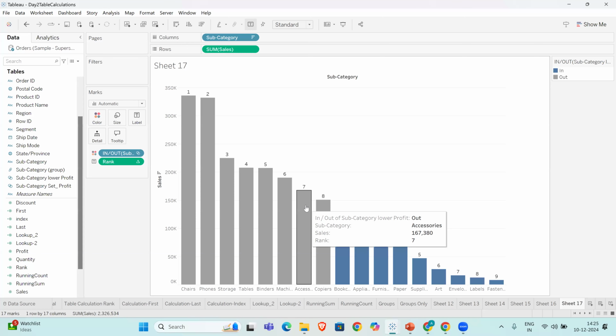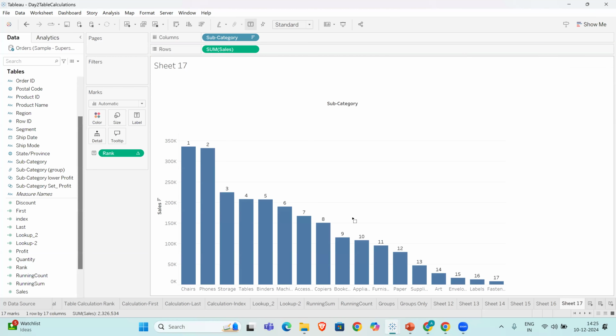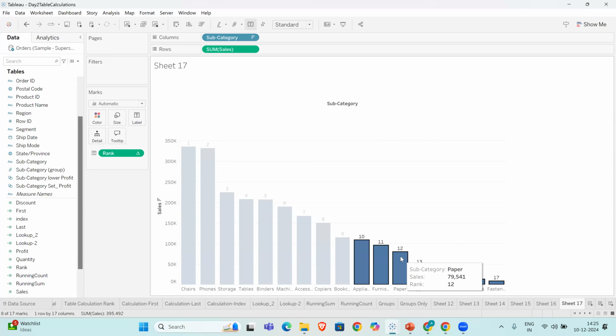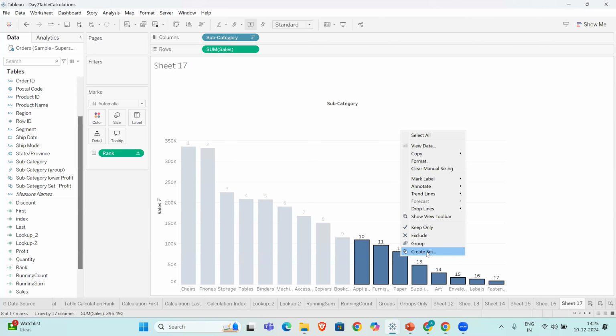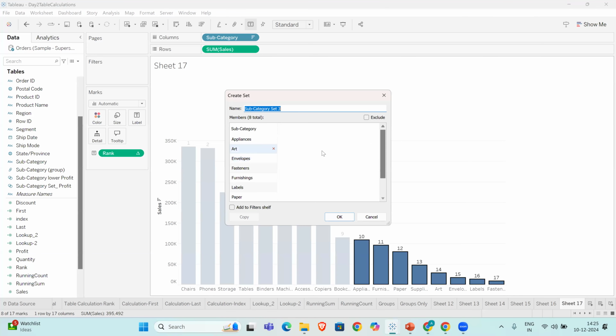You can create a set of certain categories. How can you create it? Just select those all. Select, right click, create set. And whenever you're creating a set, you can choose whether you want to exclude that or include that. That also you can do.